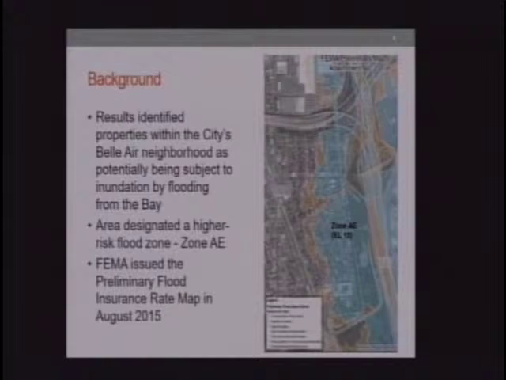The FEMA study identified properties within largely the Bel Air neighborhood as potentially subject to inundation by flooding from the bay. This is called a higher risk flood zone, and it is zone AE. There are many different zones, and this one is AE. And this map, which is shown here, also called the FIRM, was issued back in August 2015.